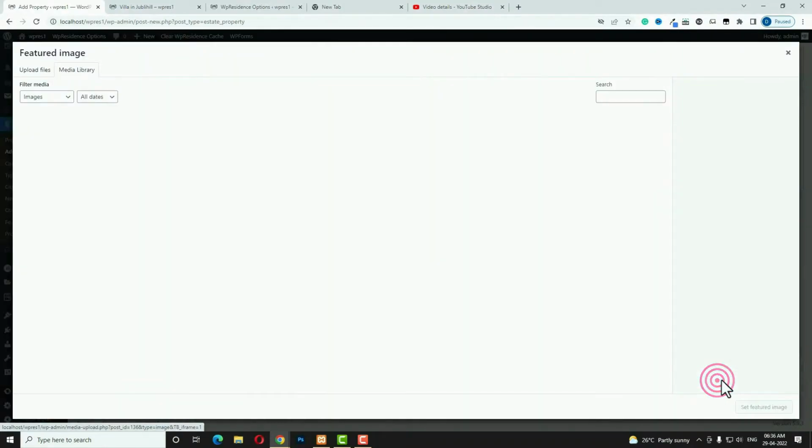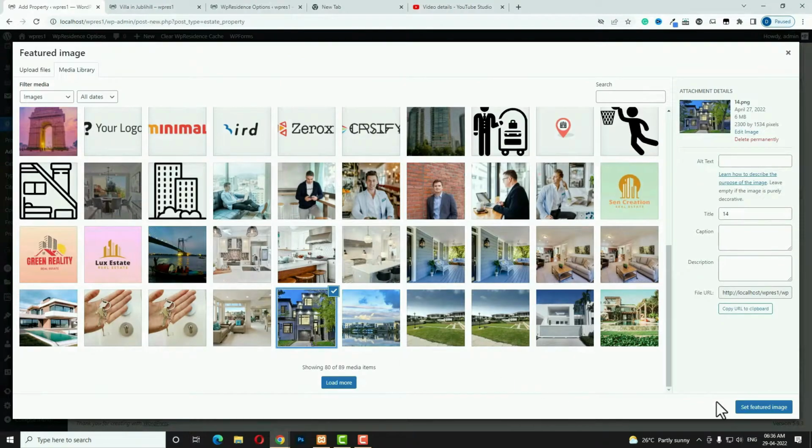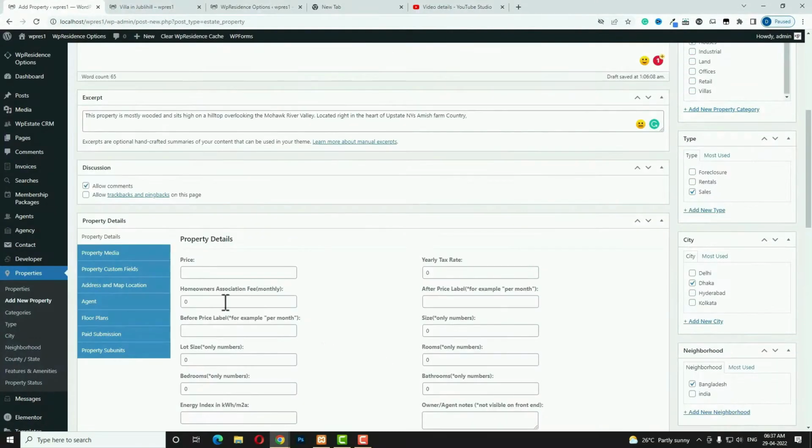And I have to upload the featured image also. So click in the set feature image. Suppose I am choosing this image for the feature image. Click in the set feature image. Scroll up. Now property details.